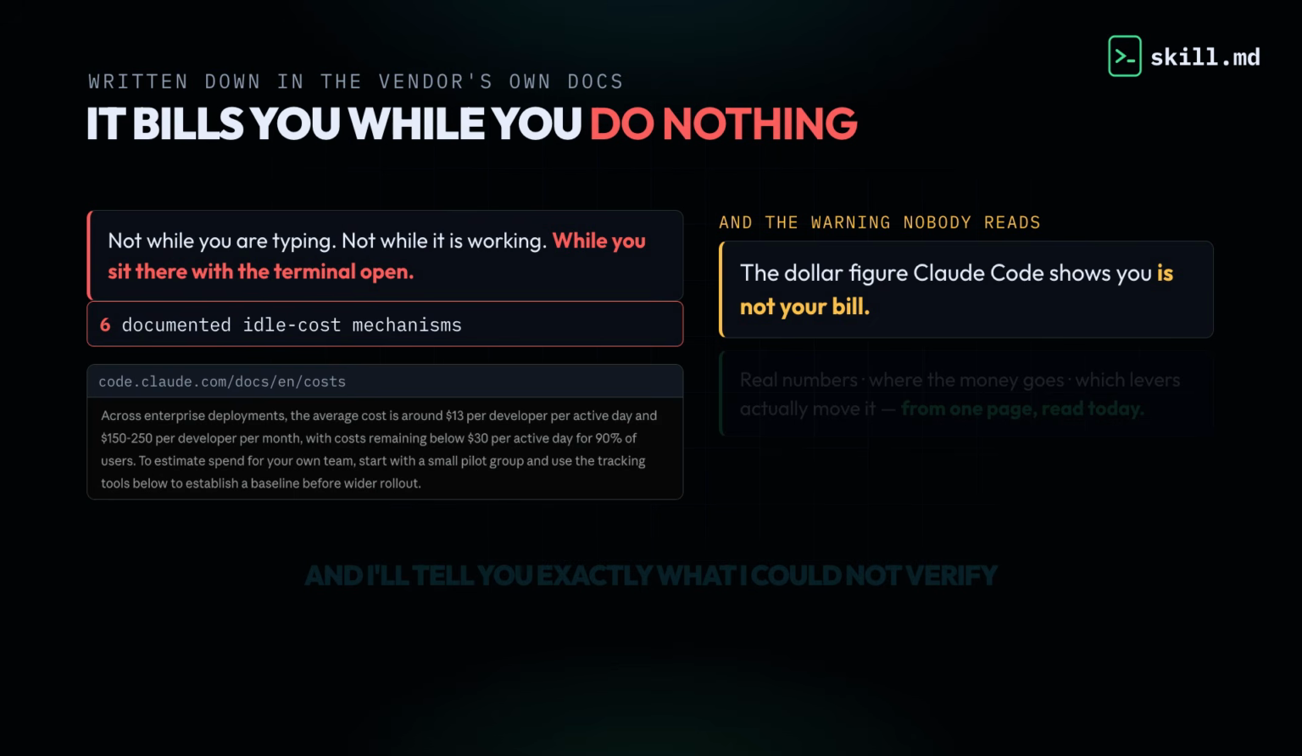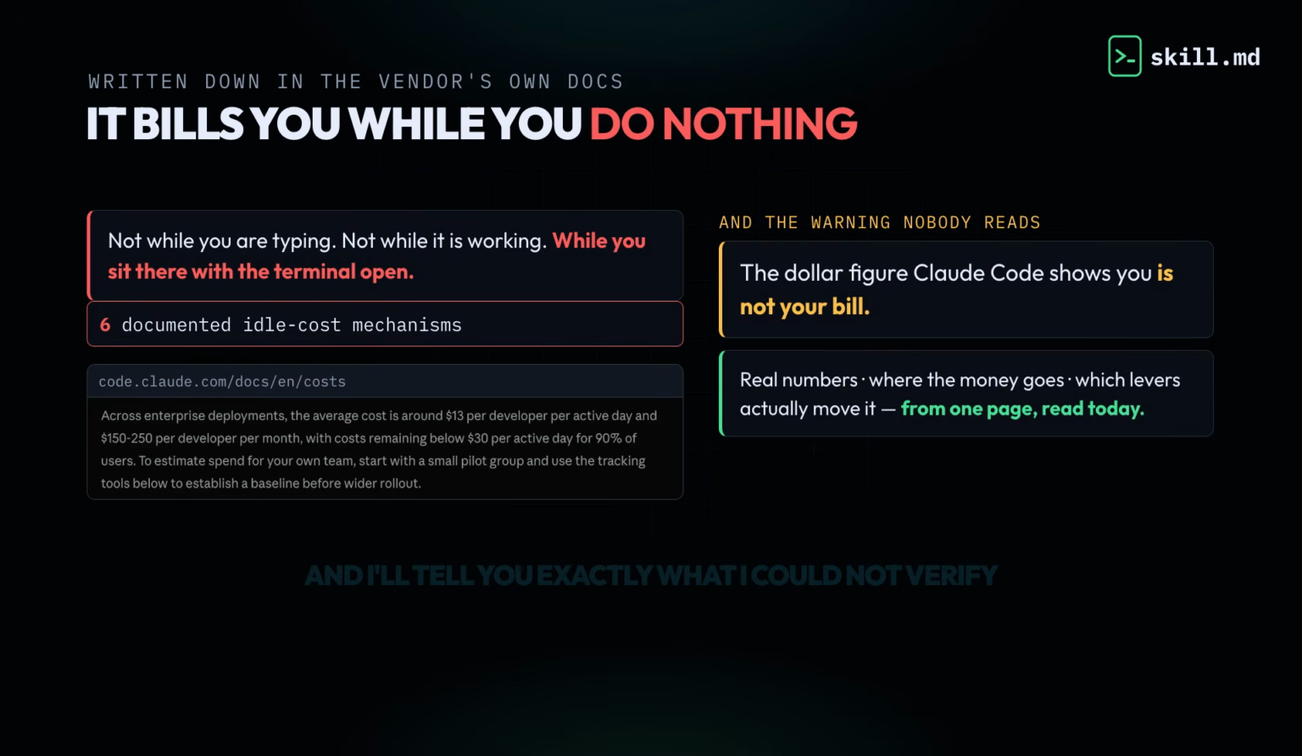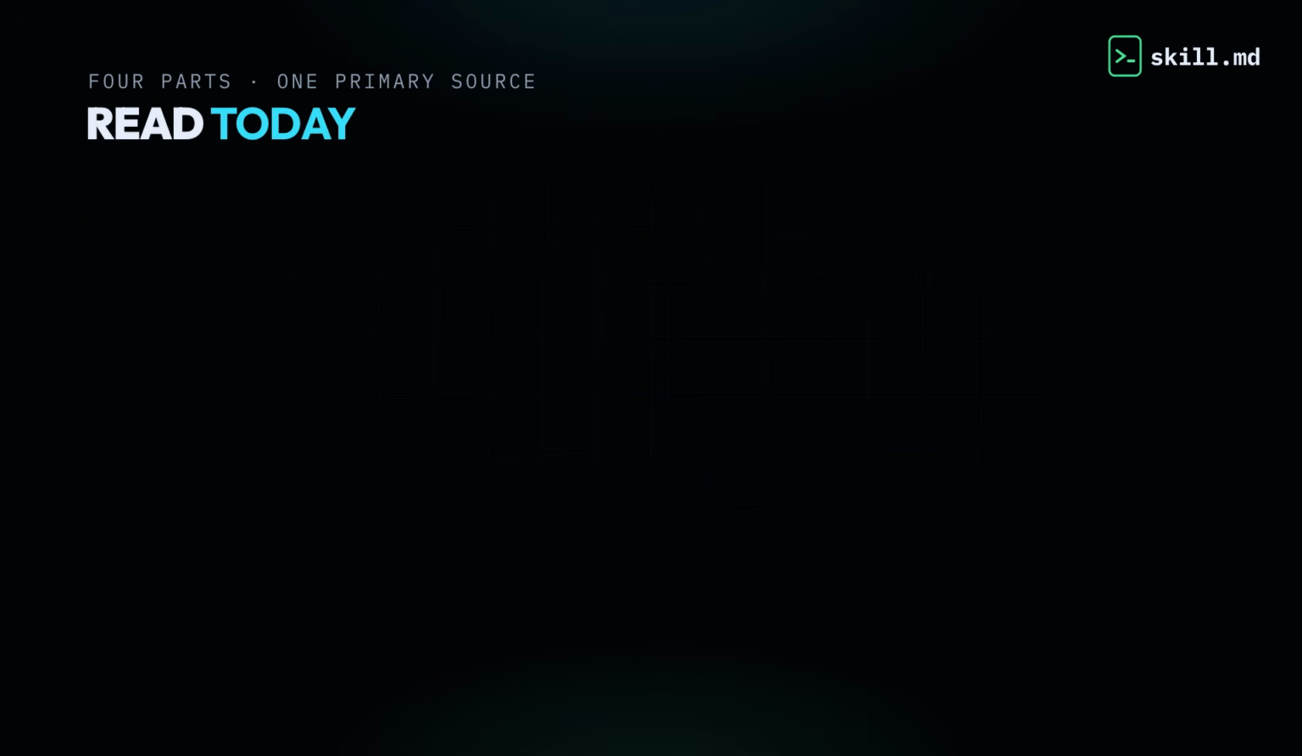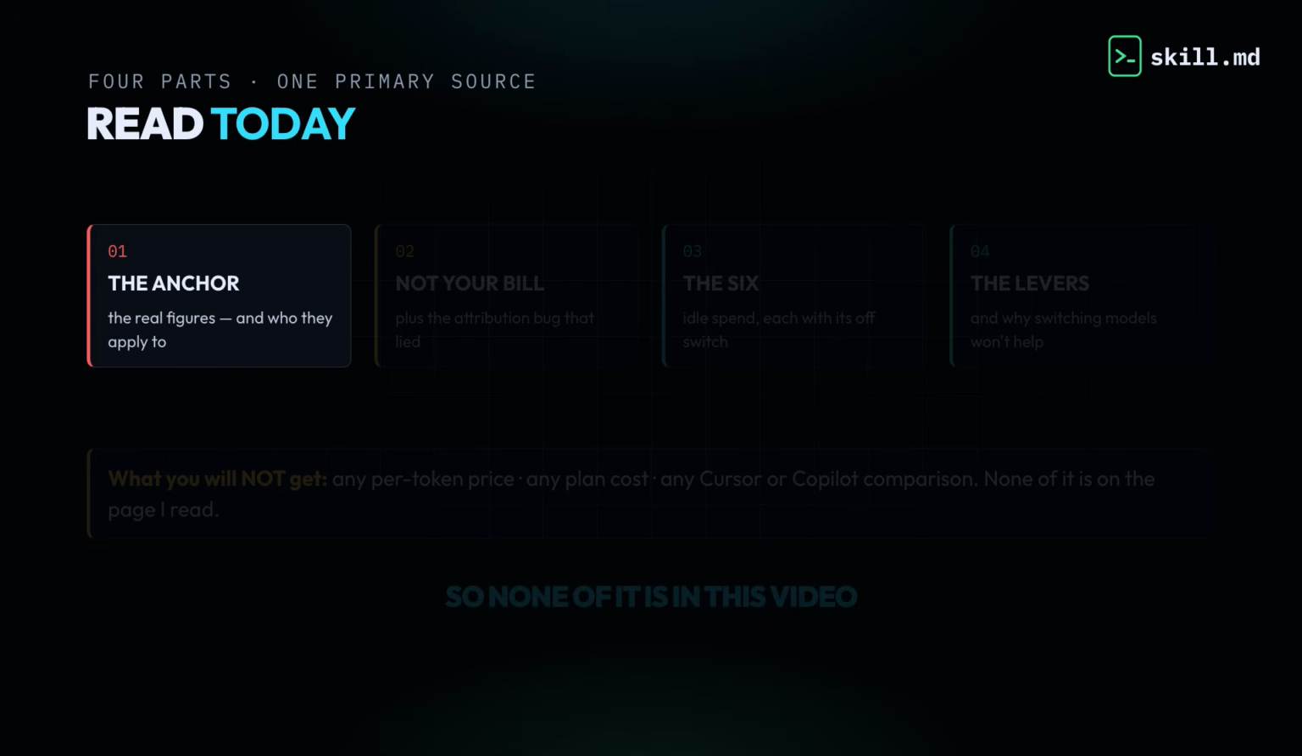So let's go through it properly. What the real numbers are, where the money actually goes, and which levers genuinely move it. All from one page, read today, and I'll tell you exactly what I could not verify. 4 parts. 1. The anchor, the real published cost figures, and the sentence that tells you who they actually apply to, which is not you if you're on a personal plan.